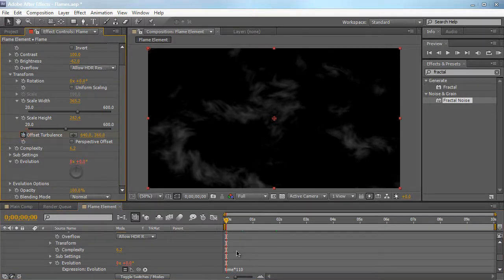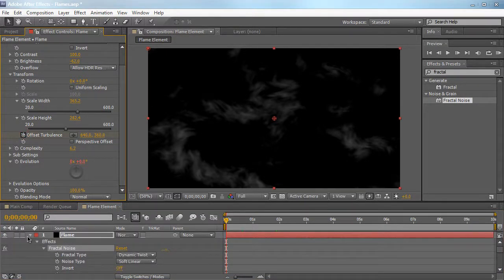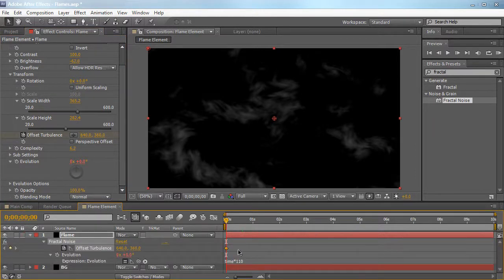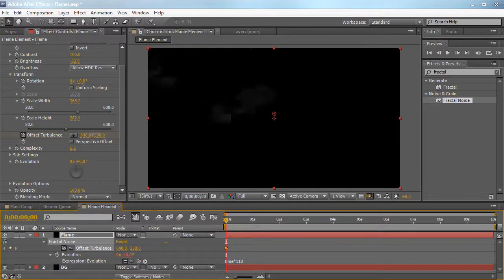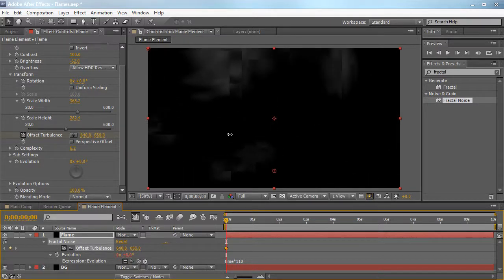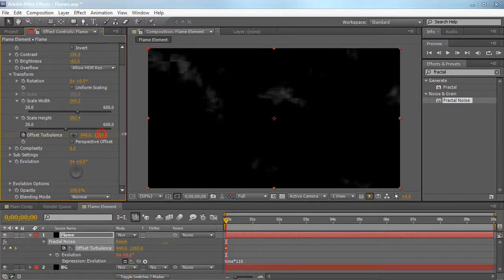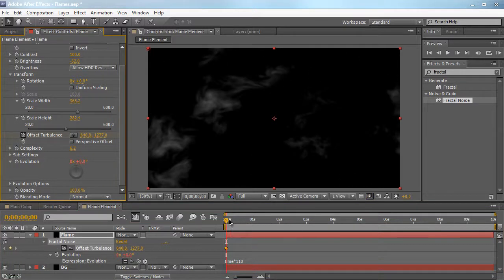So you pretty much set a keyframe for the beginning. I'm just going to make some room here. Close it, hit U on the keyboard to reveal all keyframes. So we have our first keyframe for the offset turbulence. Nothing's really changed. We're going to just lower it down. So we're just going to decrease it in the Y. So just bring it kind of down. You'll see Y in a second. Move it down. And then we're going to go to the end of our timeline.